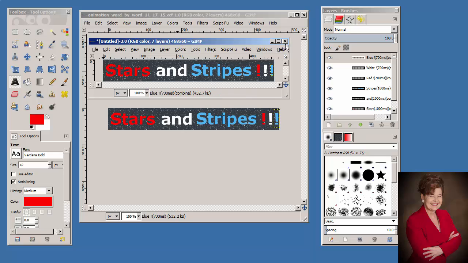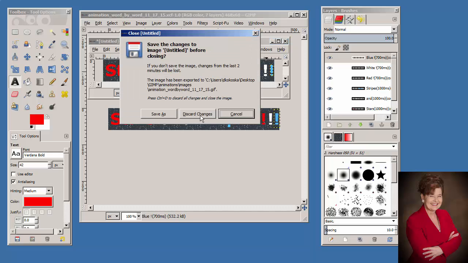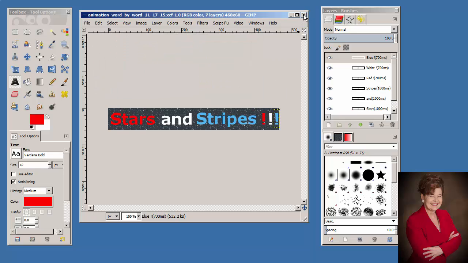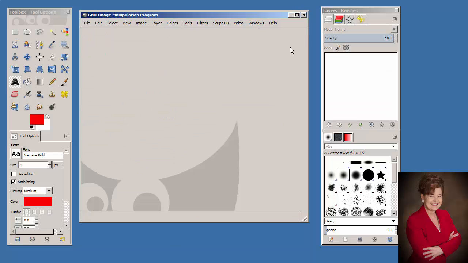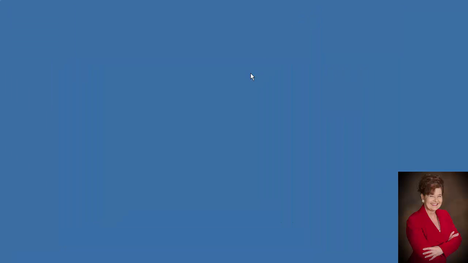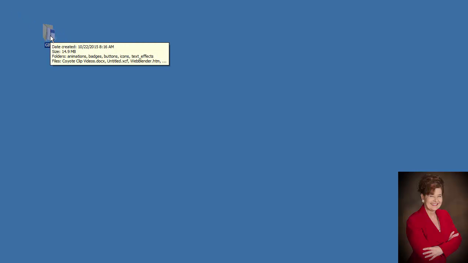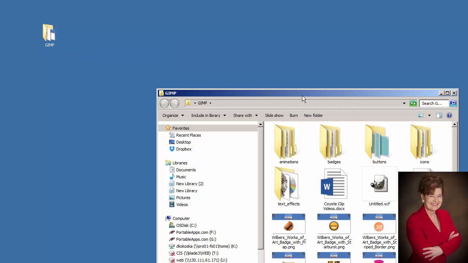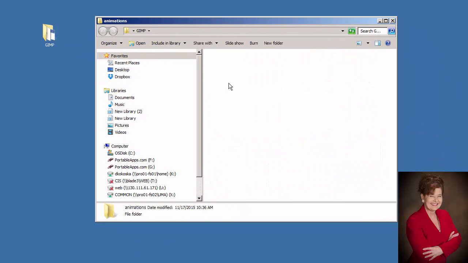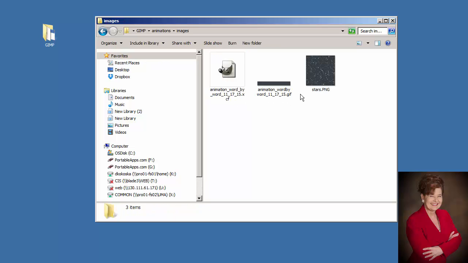Now we can close our untitled window and discard the changes. And we can also close our GIMP by using File, Close View, and then Close GIMP. We have now saved our animation in our GIMP folder as a GIF file. So let's open our GIMP folder, Animations, Images, and we have a file called Animation Word by Word GIF.